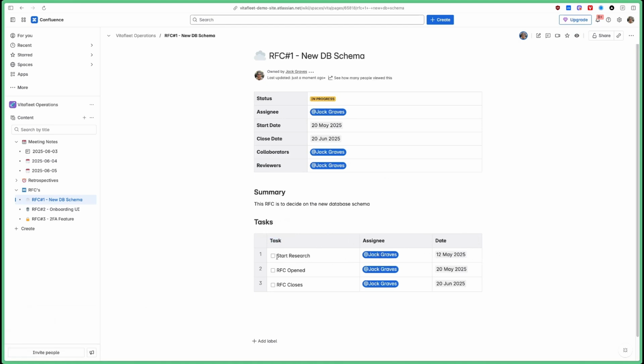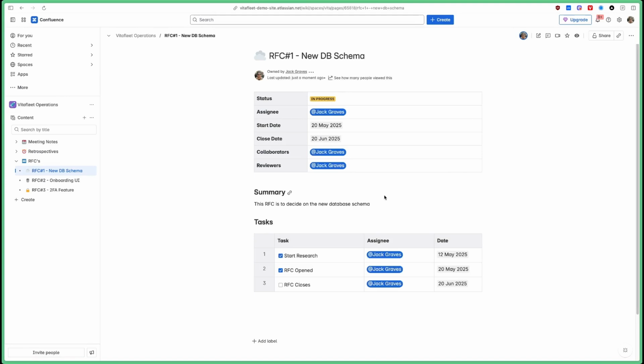And as our users go along these tasks, they can click on these ticks and this will be saved throughout. So if I reload the page, you'll see that it stores the status of that checkbox there. So we can make really nice pages like that.